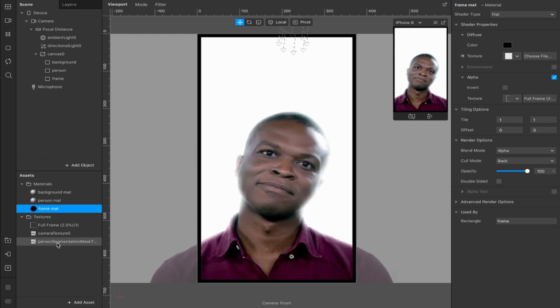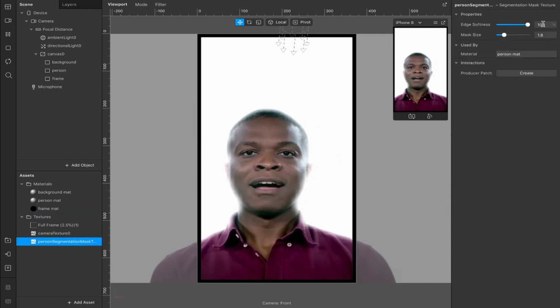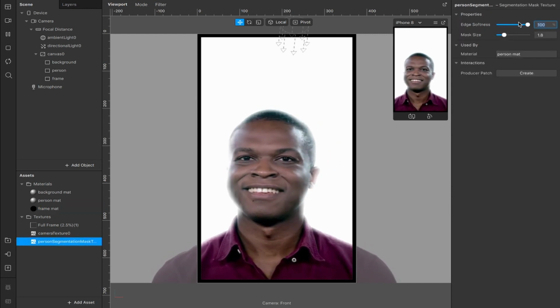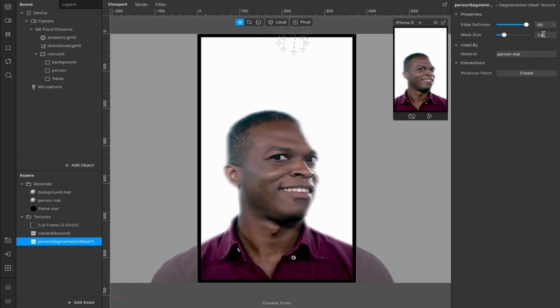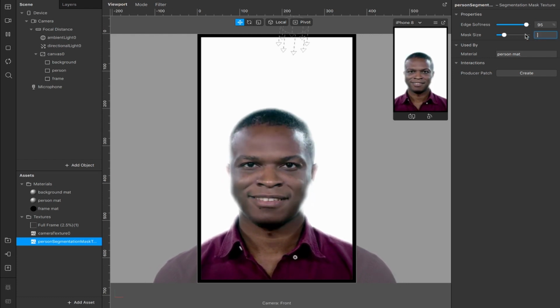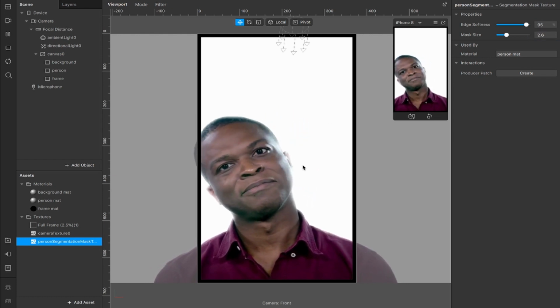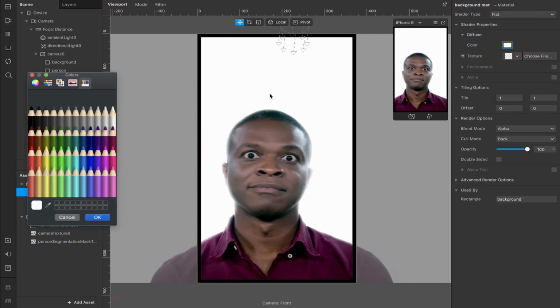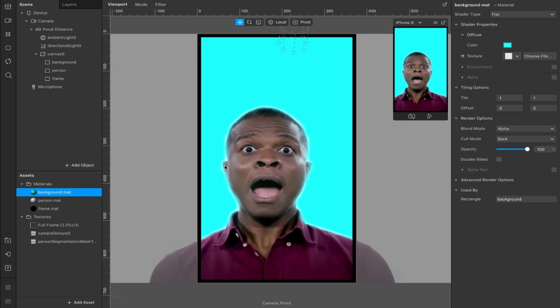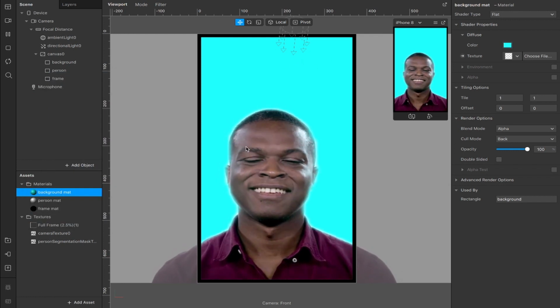So we're gonna head down here to our person segmentation mask. And I'm just gonna adjust this edge softness. So I'm gonna bring that down to around 95%. And I'm gonna increase the mask size to around 2.6. And you'll see it smooths things out a little bit. You can also go to your background material at this point and just change the color to something that's a little bit easier to see, kind of distinguish between all the different layers that we have.